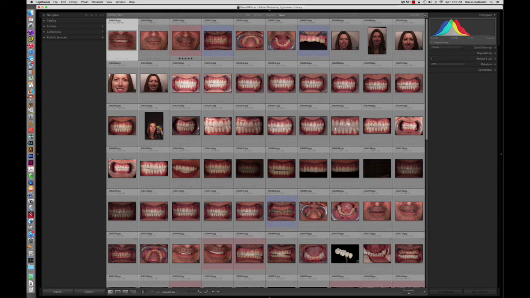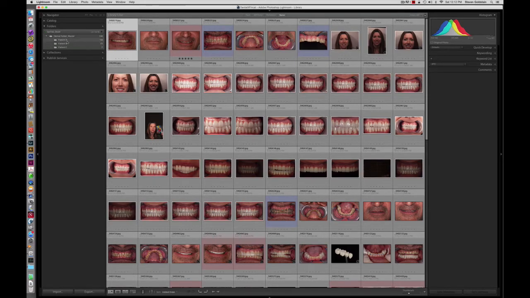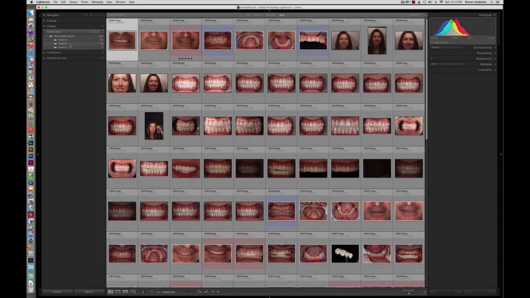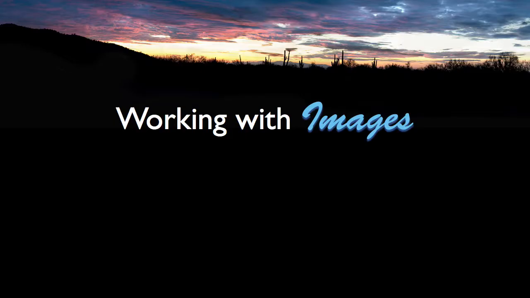And now we can come here, and if you look in the folders over here, in the Dental Master folders, we have 134 images. We have 54 in patient A, 73 images in patient B, and 7 images in patient C. Now that the images are imported into the Lightroom catalog, let's go and see what we can do with them.